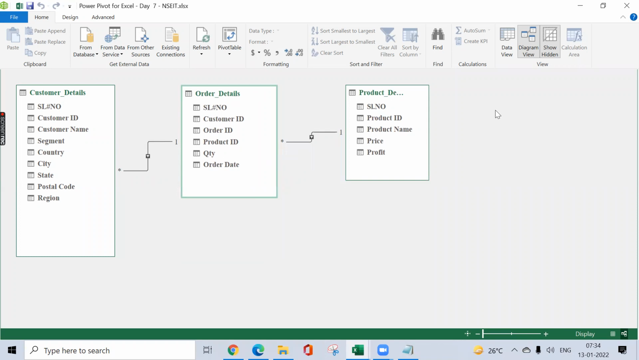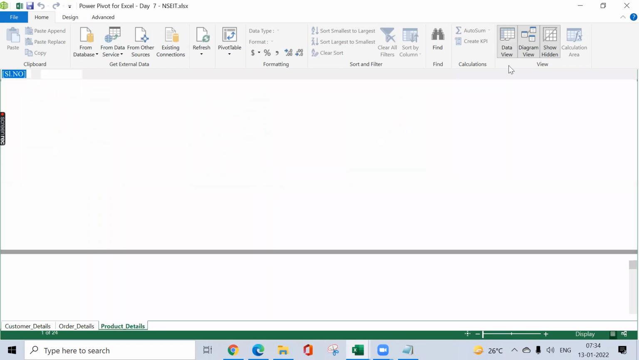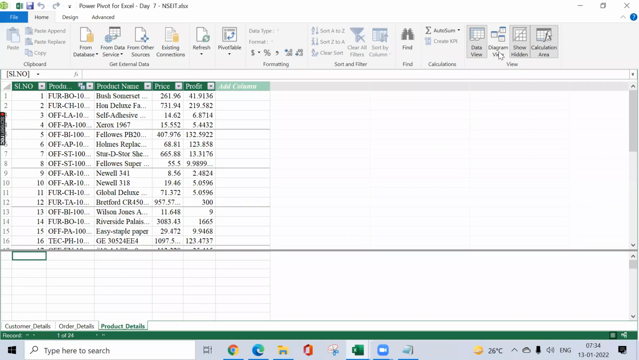Okay, so next I'll go for a data view. So the model has been created. In the diagram view, the model has been created. Now with the help of this data modeling, I can create some measures. I can create some functions. I can create some small calculation fields very easily with the help of this table. If I want to add some columns along with that, I can do it.